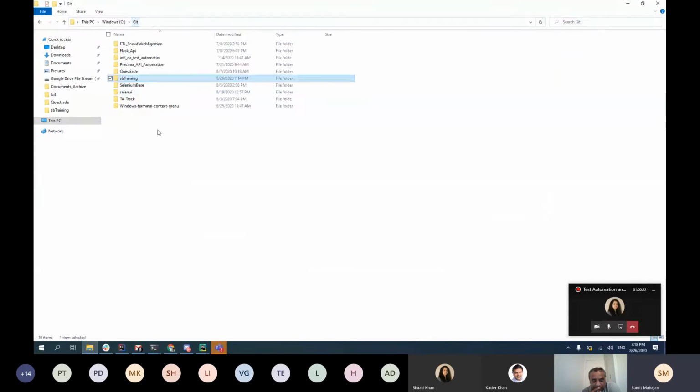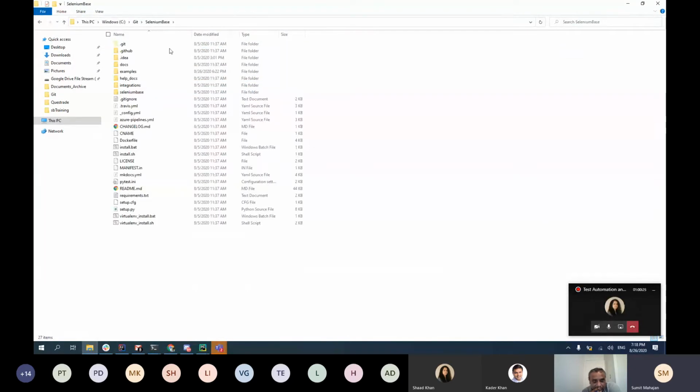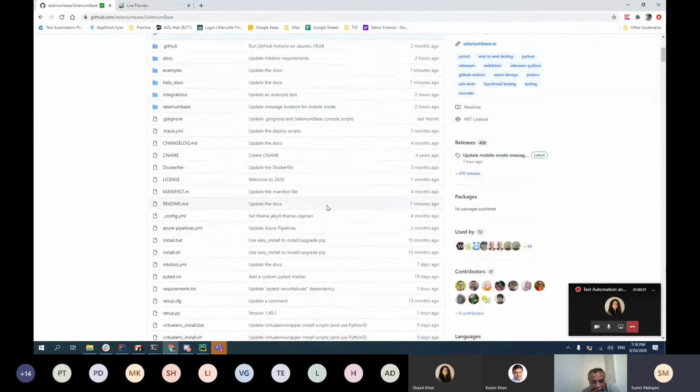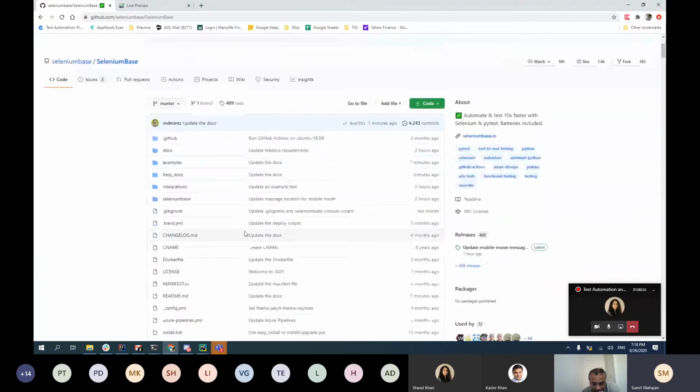So if I go to my Git, this is what it will download. This is the Selenium base. It's the same as what we see here. So all these files, I get it on my local.